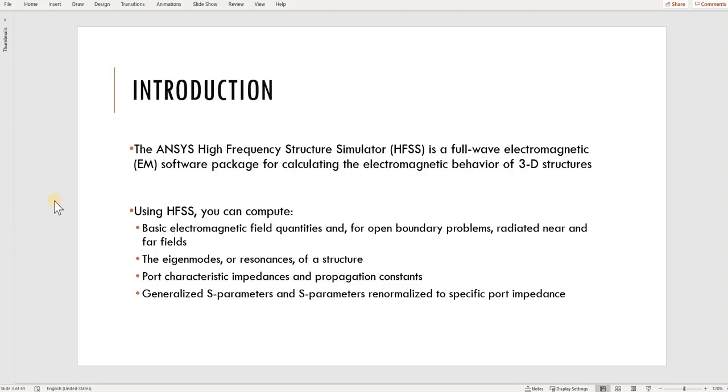HFSS is a full-wave electromagnetic (EM) software package for calculating the electromagnetic behavior of 3D structures. By using HFSS, we can compute basic electromagnetic field quantities for open boundary problems, radiation of near field and far field, the eigenmodes, and resonance of structures. We can compute a port's characteristic impedance or propagation constants like gamma.